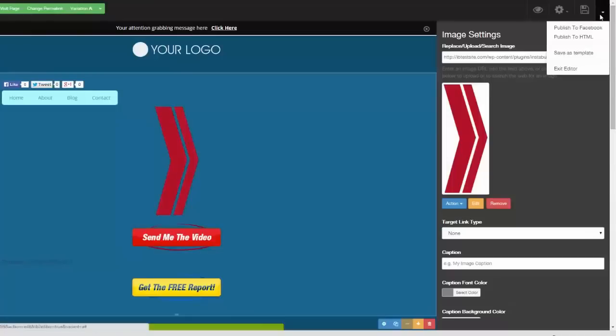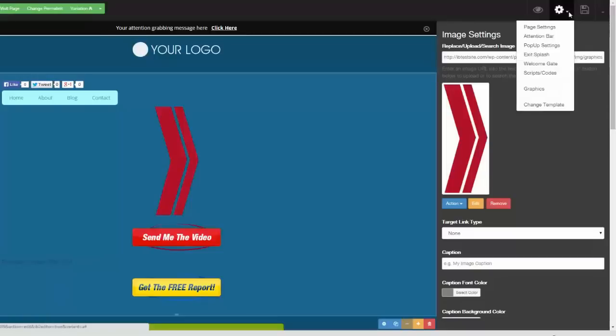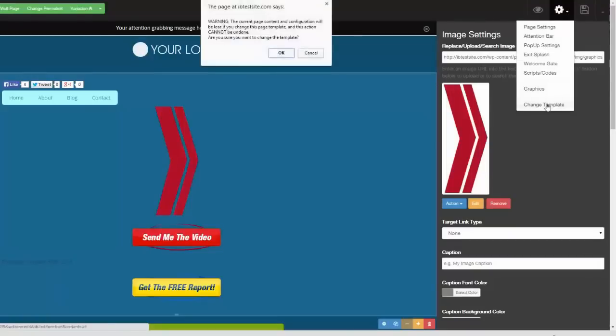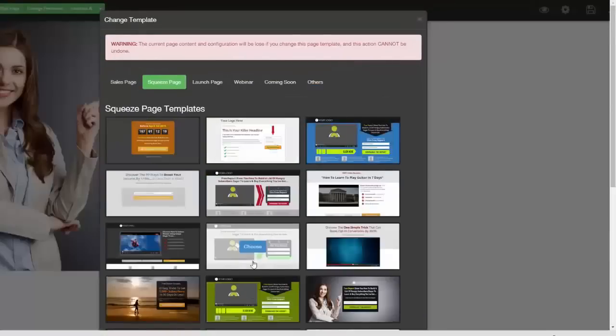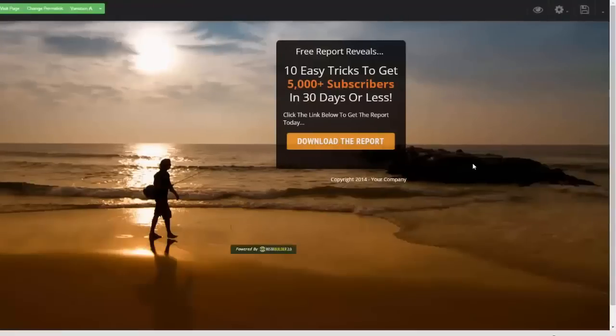And also, remember, we can also publish it to a Facebook page. And more importantly for me, we can publish this to HTML, right? Awesome stuff, but let me show you one more thing. I'm going to change the template and I'm going to come over here to the squeeze pages. So let me go ahead and choose this guy right here. Now I thought this was awesome, okay? So here's a squeeze page, all right?